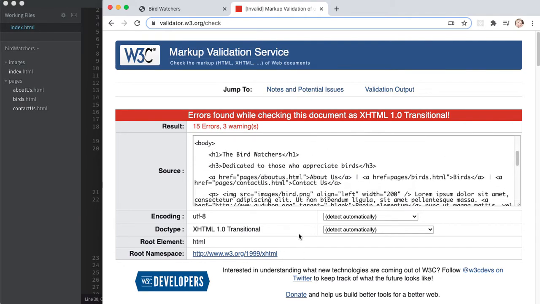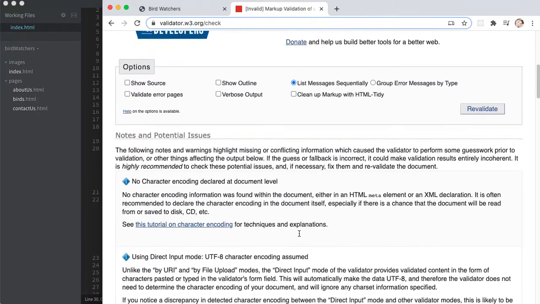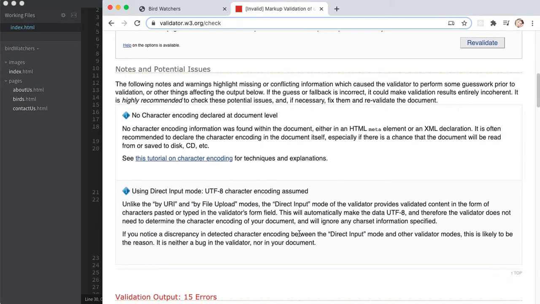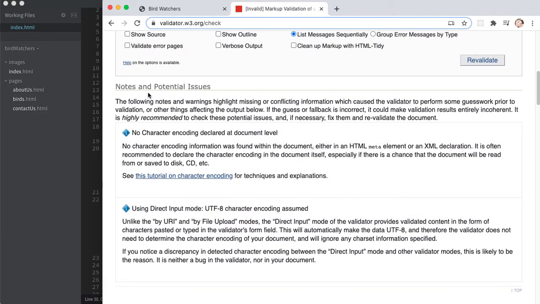If you scroll down a little bit on the page, it's going to give you some information. Now, some of this information is going to be helpful, some not so much. There will be a section that's going to give you potential issues. Generally, these things are probably not things that you need to worry about too much, but it is always worth checking them out.